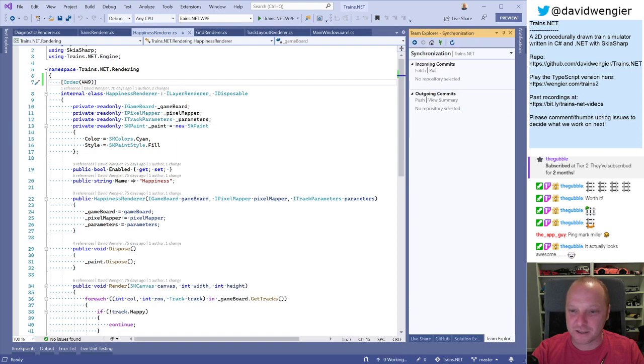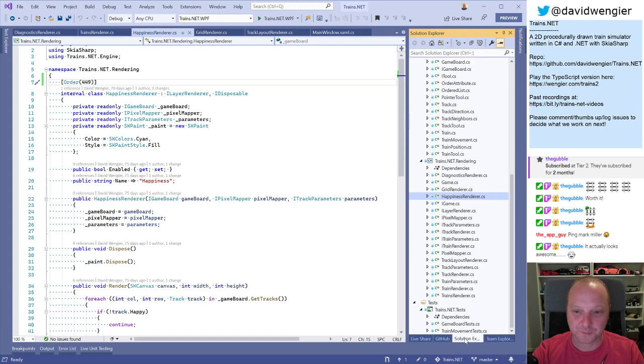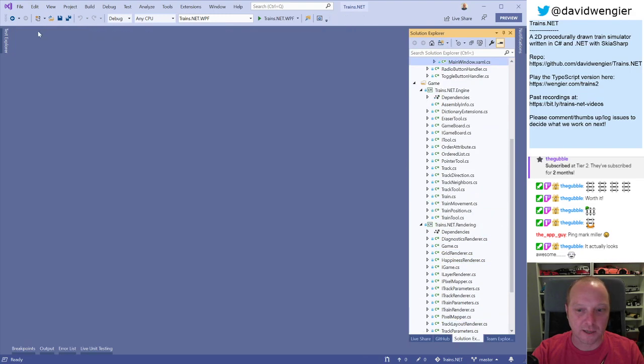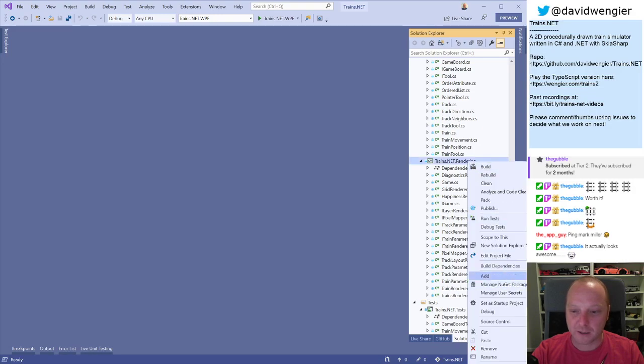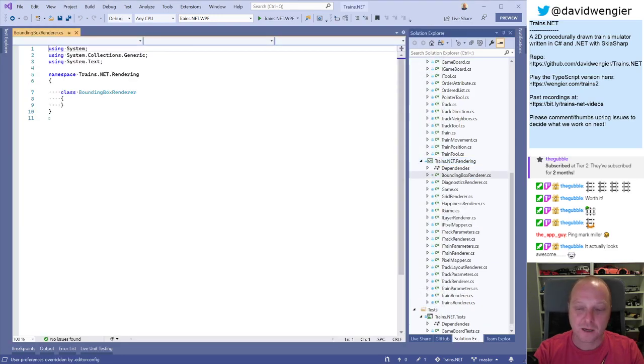Cool. Commit it. That's done. So now that we have layering or ordering of layers, let's make a new layer. Close all that down. Let's make a new layer. I want to make a train collision. No. You know what? Let's be more generic. Let's call it a bounding box renderer.